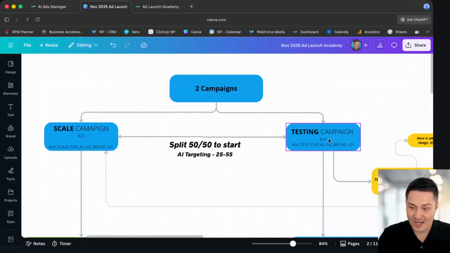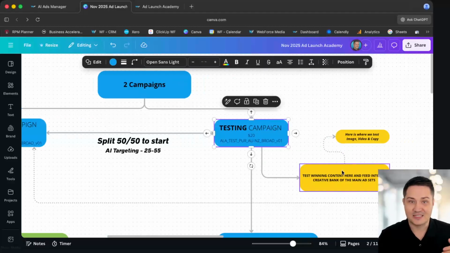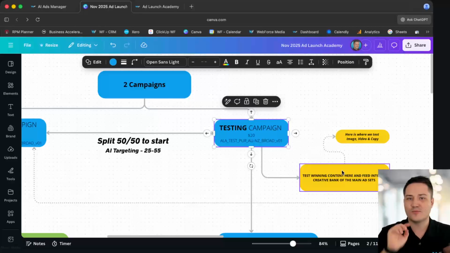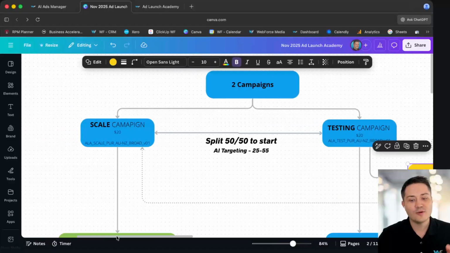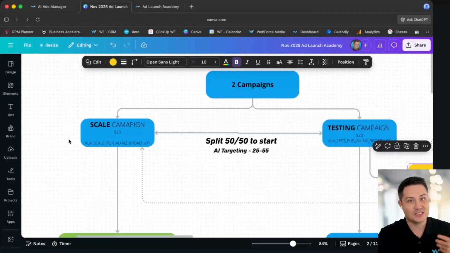Backed by the creative that we have in the testing campaign, we're going to have a creative bank of additional assets. So videos, images, different hooks, different angles, different personas, targeting different types of audiences. This will consistently feed into the testing campaign. And whatever works from here, we will move into the scaling campaign. So eventually, over time, the scaling campaign will come down to a couple of very good performing assets that we've tested in the testing campaign and we know work. And only then will we look at additional strategies like retargeting.